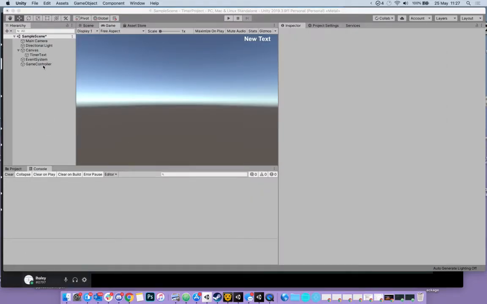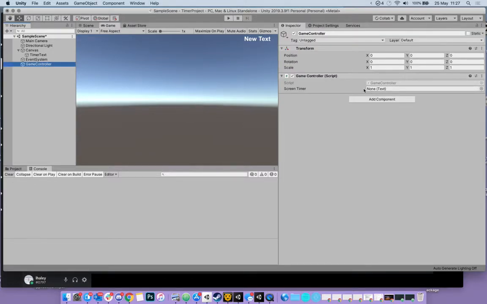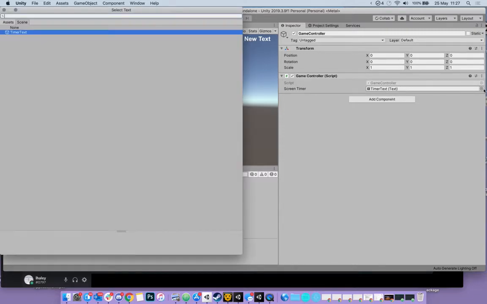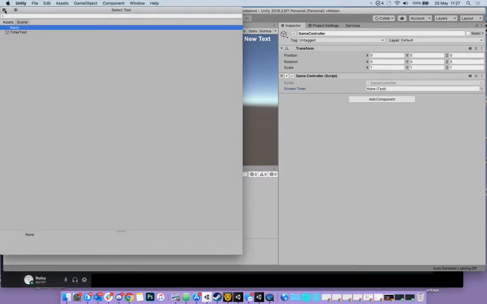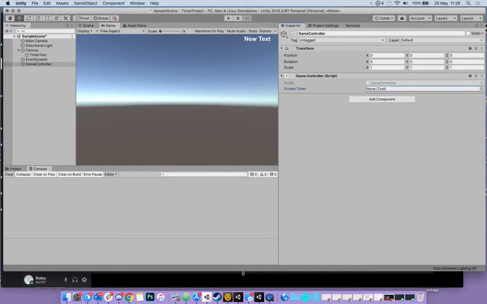So if I click on game controller up here, we've got a slot for screen timer right here. You guys can see that? Yeah. Now I can very easily just drag that into there and call it good. It's now connected. Right? Yeah. Okay. So feel free to do that. The other thing that you can do is that if I remove this, we can do that step in code.